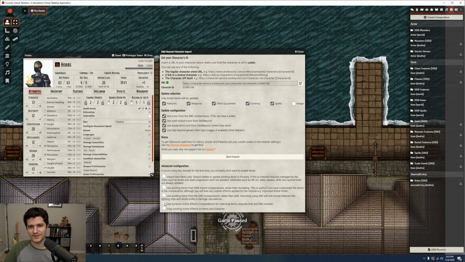Mr. Primate does hope to begin including active effects information on import, but that's not currently available. I'll mention it in a pinned comment down below if it does become available.